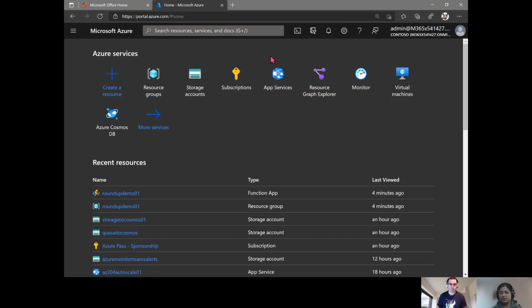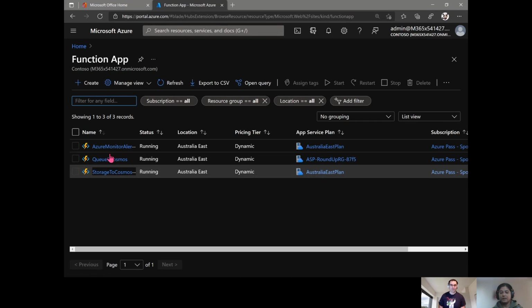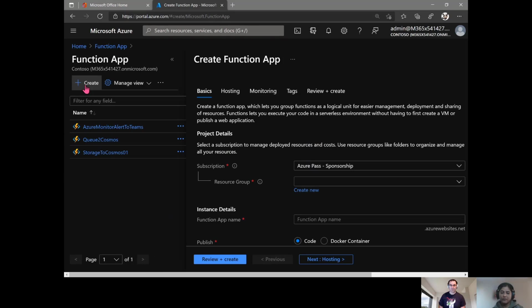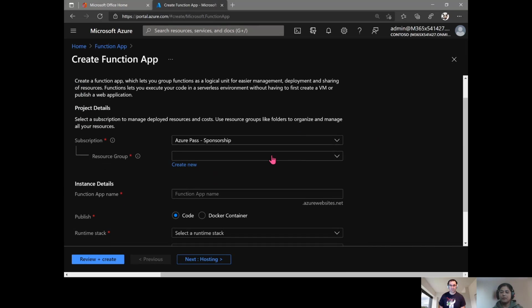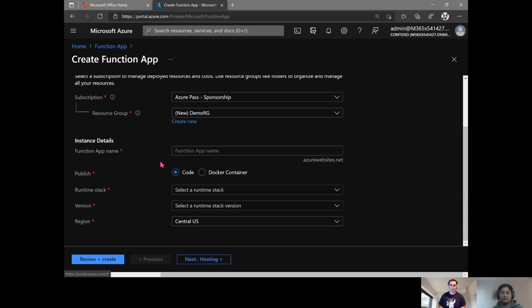So here I am on my Azure portal and I have logged in, and I want to create a function app. All I have to do is look here for the function app, and I can go in. Here I already have some function apps. You can see that I've got these 3 function apps created for the demo, but we want to create a new one. So let's start with the new one first. I want to go to create here, and we'll go through the wizard for creation. Now you have to have your resource group. So I'm going to create a new resource group here. Let's call it demo RG, and then give it a name.